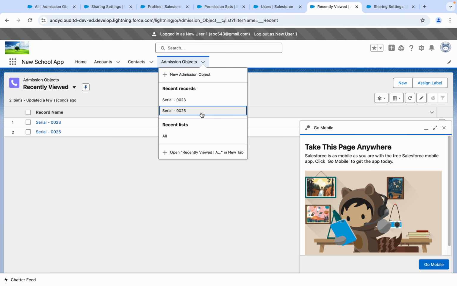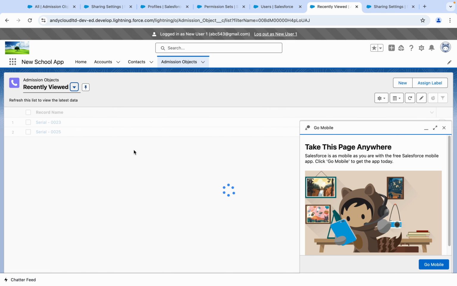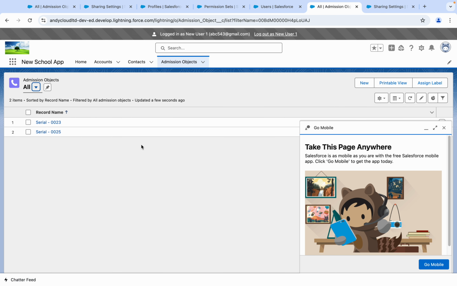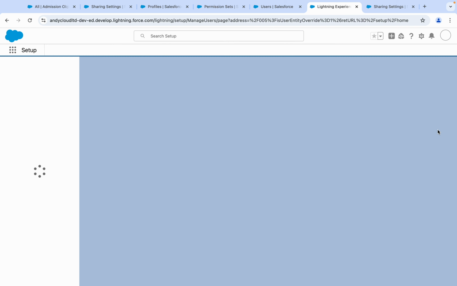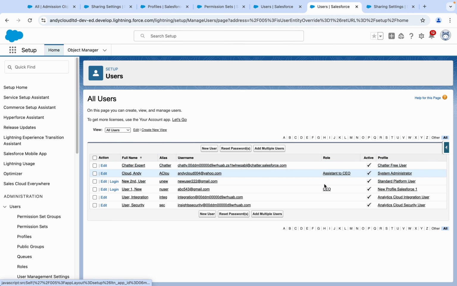Now let me show you again. We are in the admission object and user. See, the user has only basic access, all access is gone, but still the role is showing here. So this will work like this. Thank you everyone.